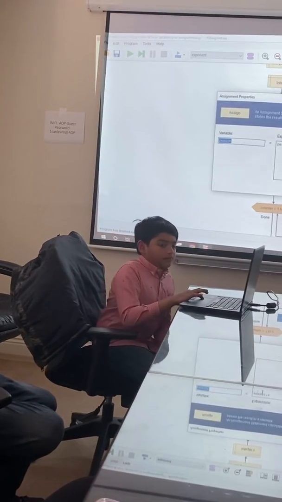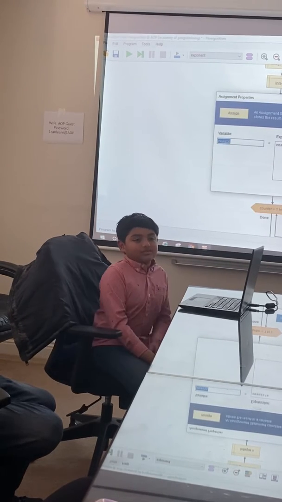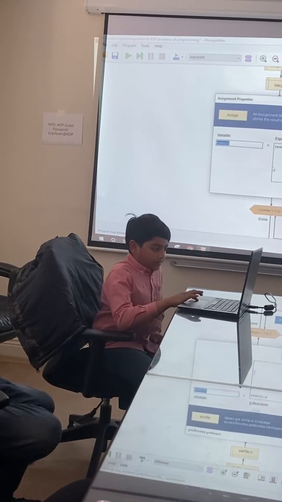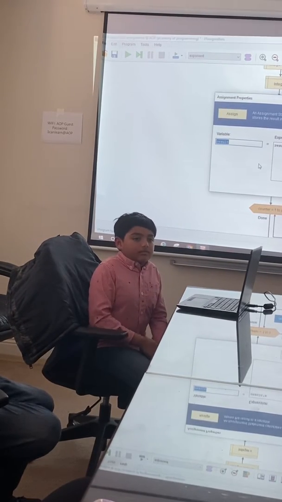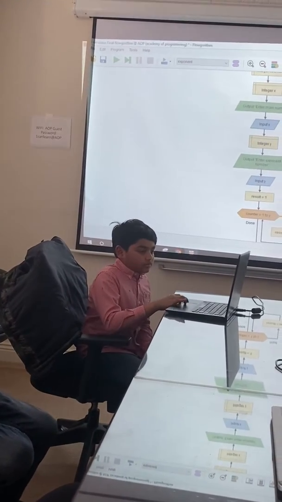So is that right? If you put result as 0, 0 times x would be 0, always 0. The result will always be 0, right? Yeah. This had to be 1, so the result doesn't become 0. Okay, good.